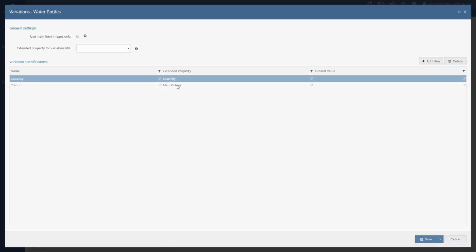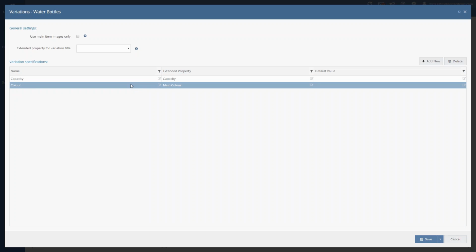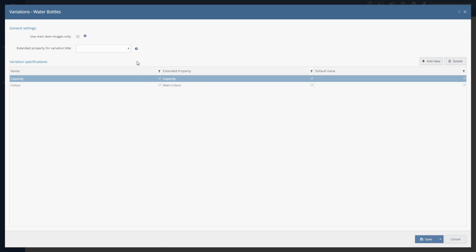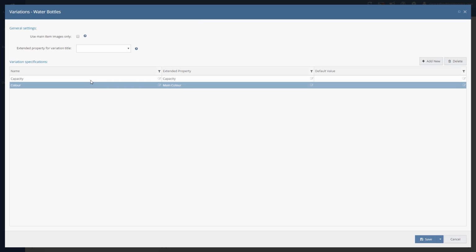Now this is specifying, think of each one of these as a drop down on your final listing when you create that listing. You want a user to be able to pick their capacity and pick their color. If they're all the same size, then we can just have color in here and have capacity on the specification screen, because the size is going to be the same for all of them. In this case, because capacity and main color are different, I've changed them here so that they're in the variations screen.